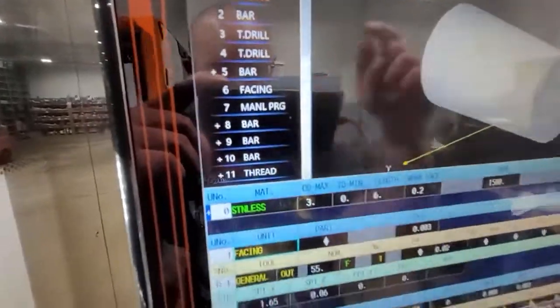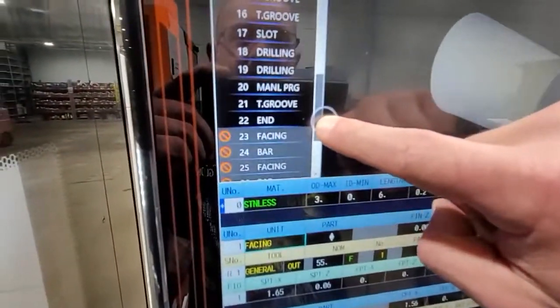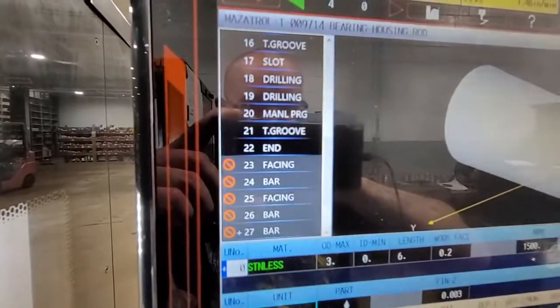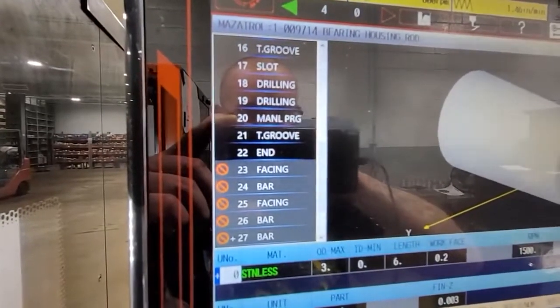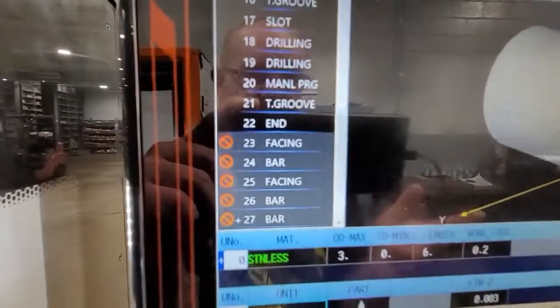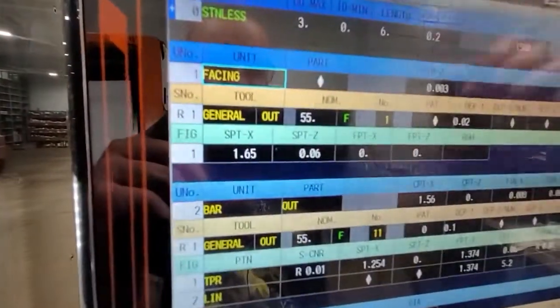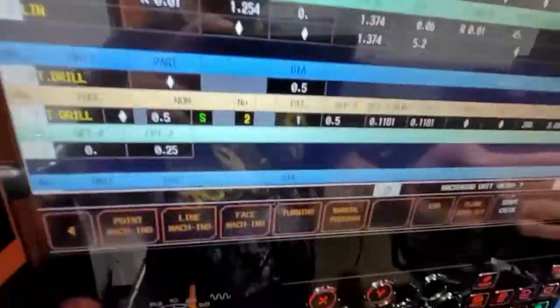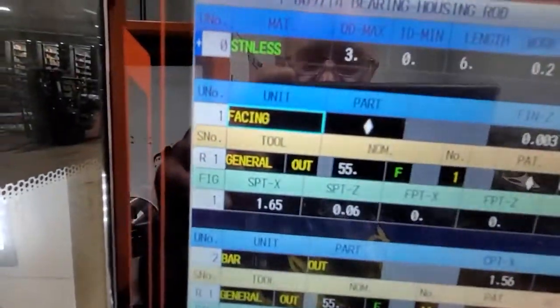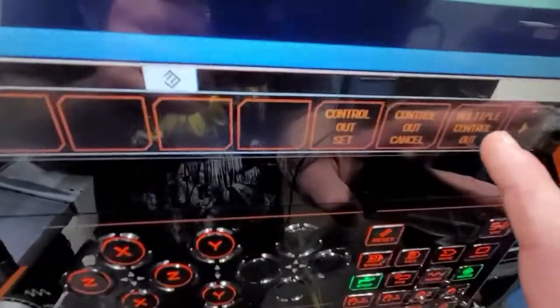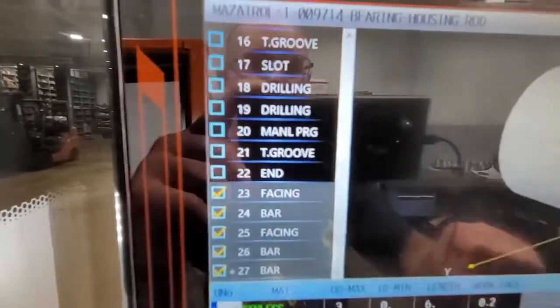Now the thing is that we're looking at 22 different units, so canceling each unit would be a lot of work. I mean, it's not, but if there's a better way, why not try it? So let's get rid of this to give us a little more room. And we're still at facing. So 1, 2, we do multiple control out. And now this pops up.